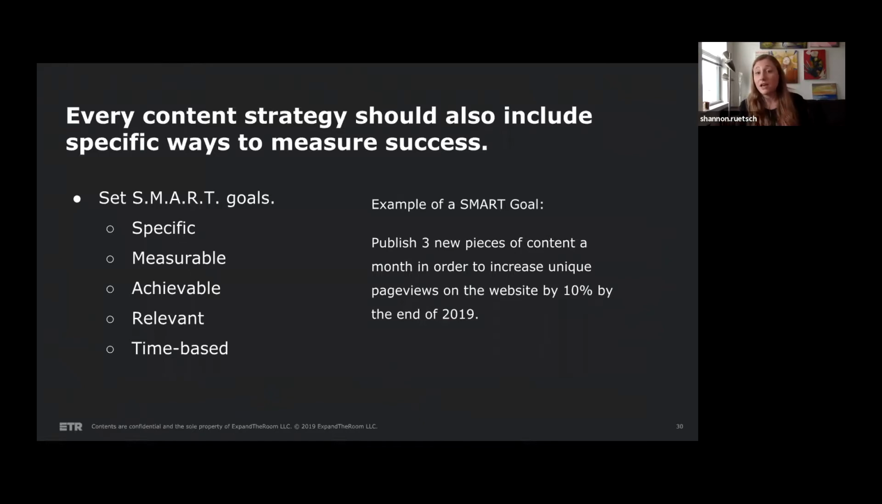So an example of a SMART goal, which is an alteration of something I've used recently, is to publish 3 new pieces of content a month in order to increase unique page views on a website by 10% by the end of 2019. So this is very specific. It's measurable in 2 ways, by the number of pieces of content as well as the amount that you're trying to increase page views by. It's achievable, it's within the client's resourcing. It's relevant to the client's goals, which is to increase traffic to the website. And it's time-based, by the end of 2019 is when the goal is set.